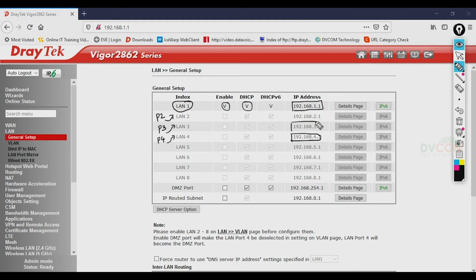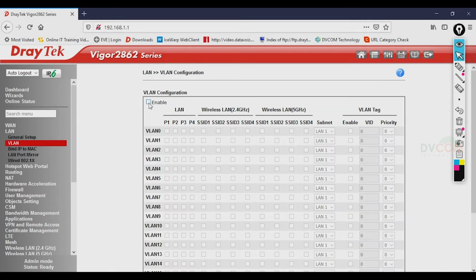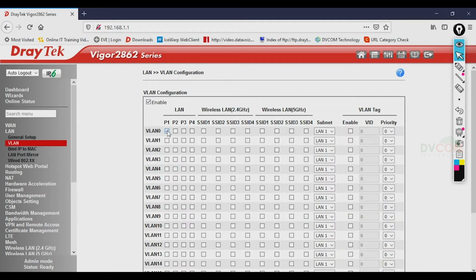As per my topology, I need to change these subnets. Once I assign them, I can see the details page and make the changes. That's what I'm going to do now. Are you clear, guys? I don't want to disturb this LAN 1 because my PC is connected there. So how are you going to do that? Let's go to the VLAN, then click enable. Now select P1 and keep it as LAN 1. No need to change it.